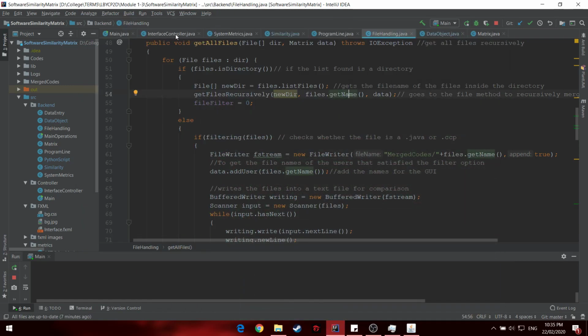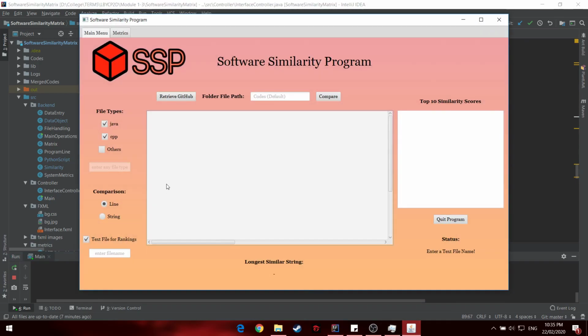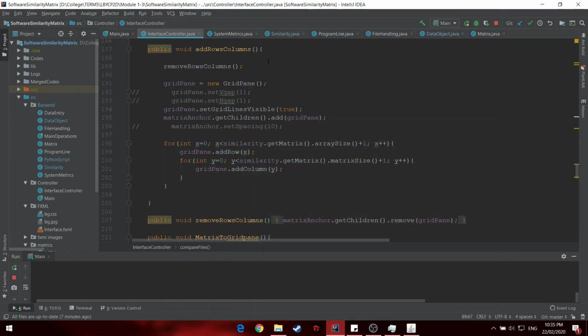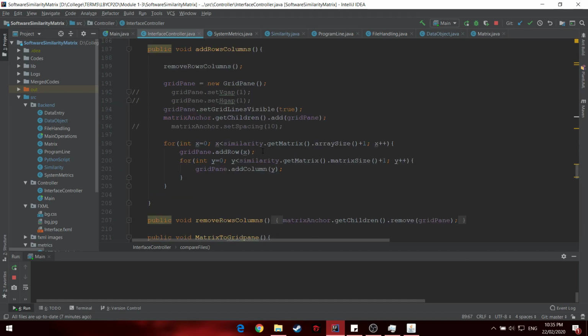If we go to the user interface controller, basically in the FXML file of this program, this is a scroll pane and an anchor pane. There's no grid pane here. So we have to create the grid pane first and then add rows depending on the amount of files, or depending on the size of the matrix.